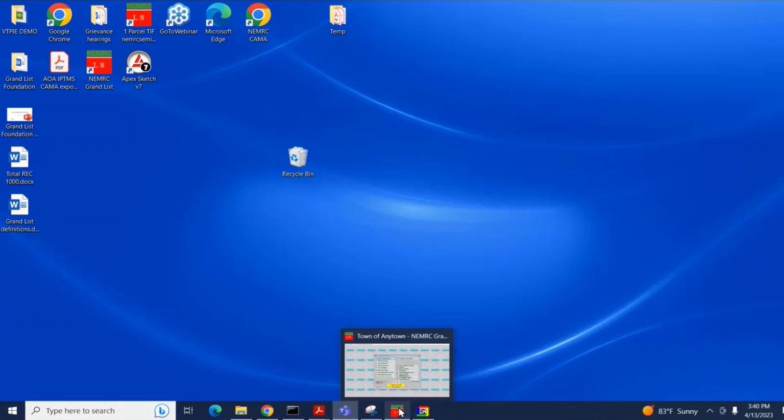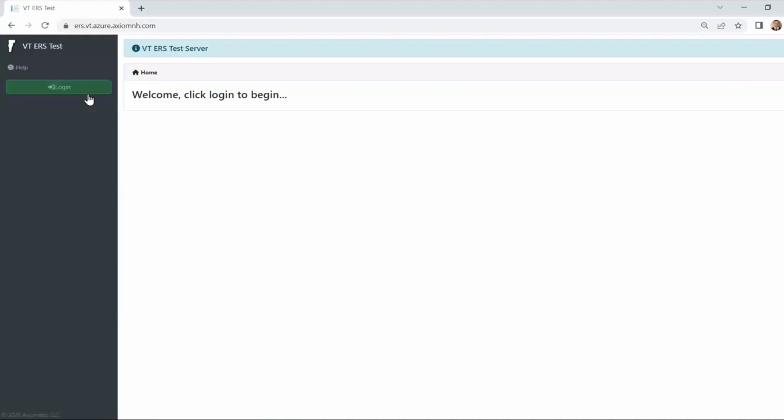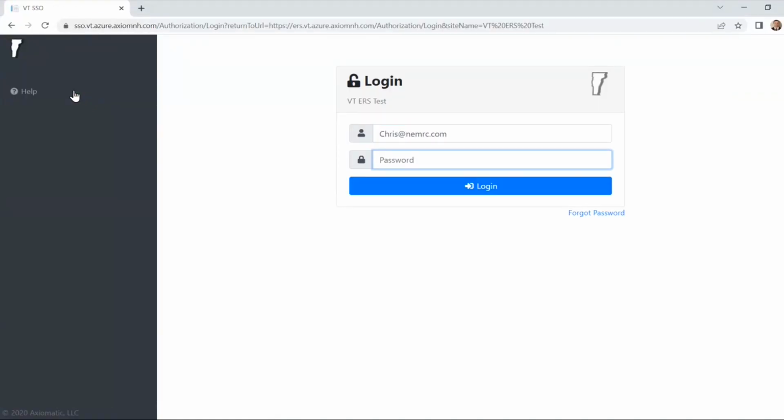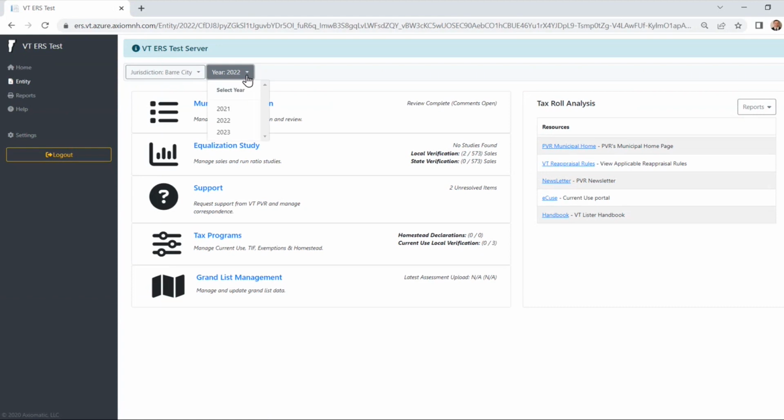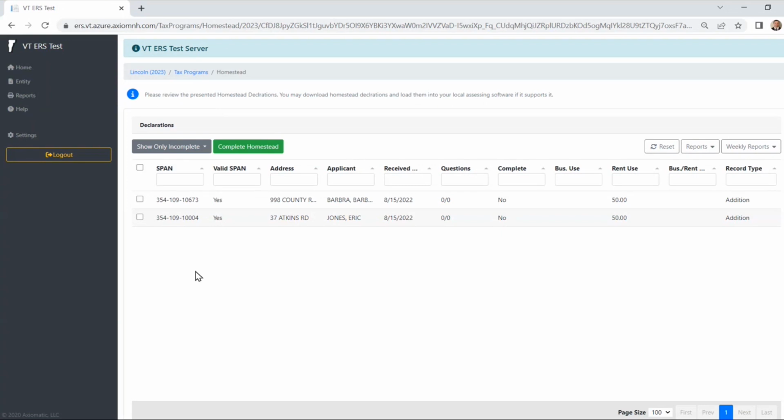Sure. All right. See what I've got open. So I've got my grand list still open. And so I'm going to look in my VTPIE program. I'm going to log back in. I'm getting better at looking at what entity I'm in. So I'm in the Lincoln 23. And just like Patrick showed us, we go to tax programs. I got 2 homestead decks, and I can see I haven't done any work. It's Barbara and Eric Jones.